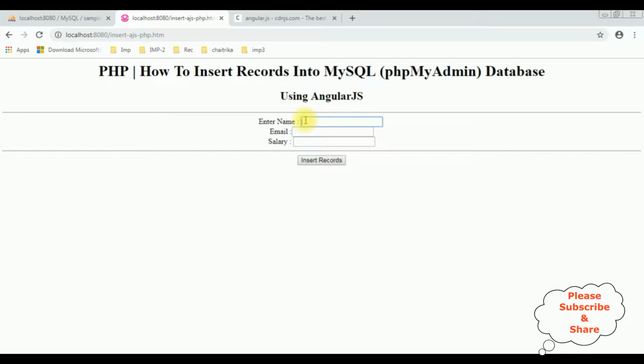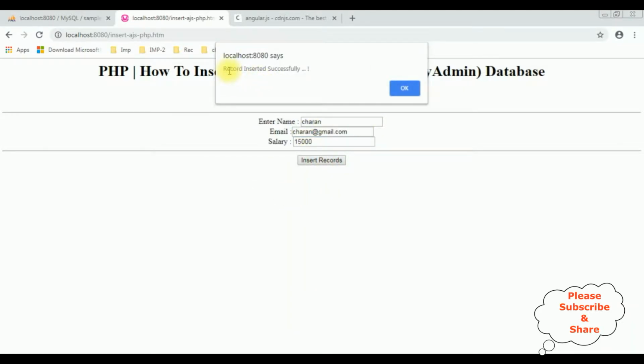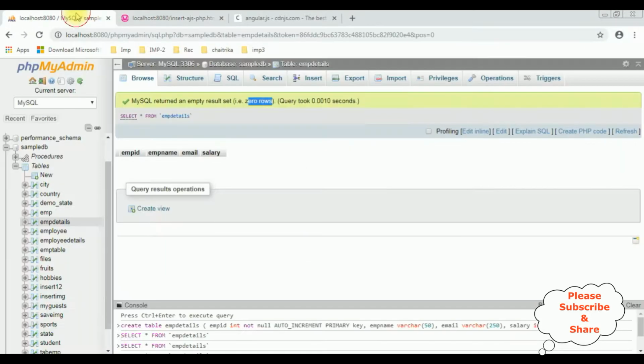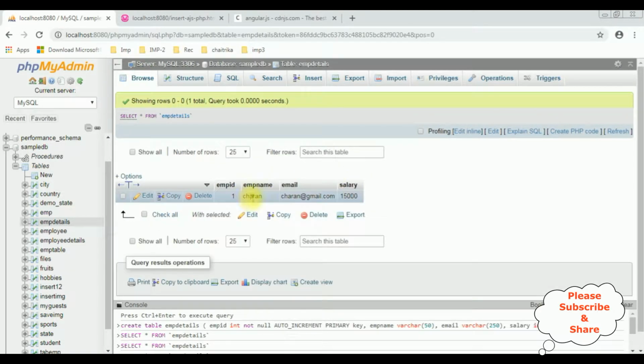Let's enter the same details. Charan at gmail.com and the salary is 15,000. Insert records. So here we got a message, record inserted successfully. Click OK. Now I'm browsing the table emp details, browse, and here we got the results. The employee name Charan is inserted successfully in these emp details.